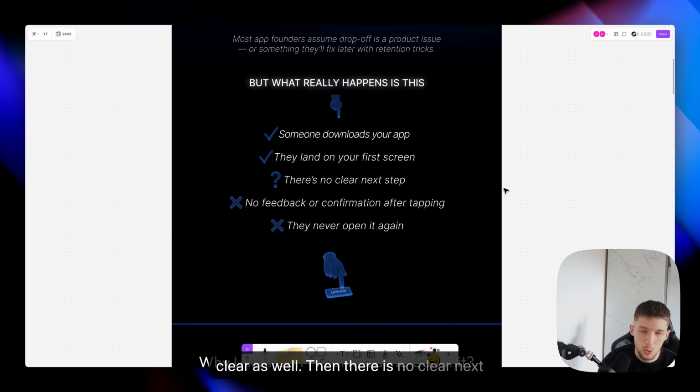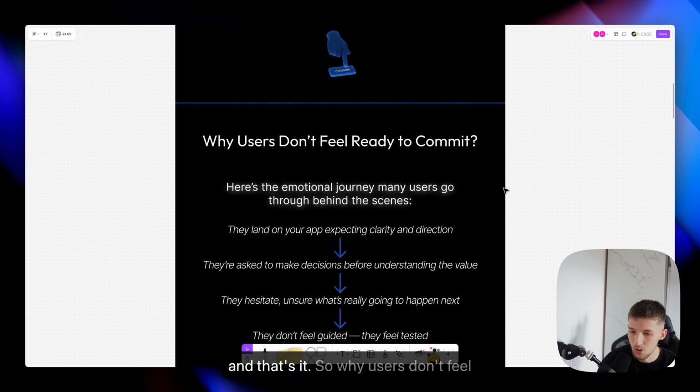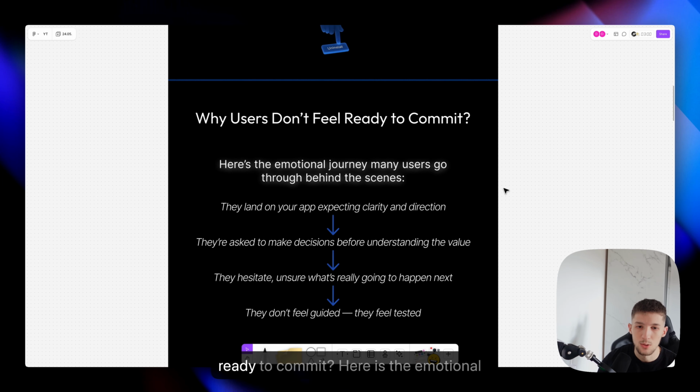Then there is no clear next step. There is no real CTA, or you don't motivate the visitor to actually go ahead and finish the whole onboarding and get to the app. Then there is no feedback or confirmation after tapping. That's another common issue. No loading state, no animation when someone clicks the button. There is no response. And then they never open it again, and they most likely will uninstall your app, and that's it.